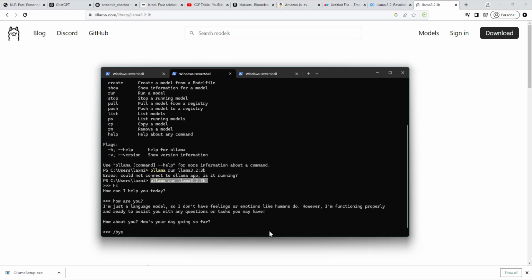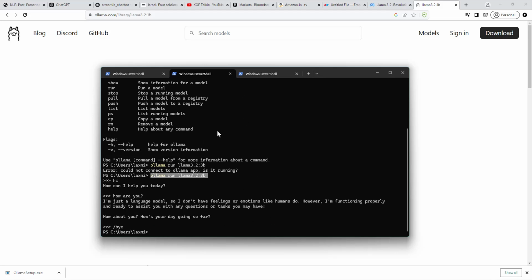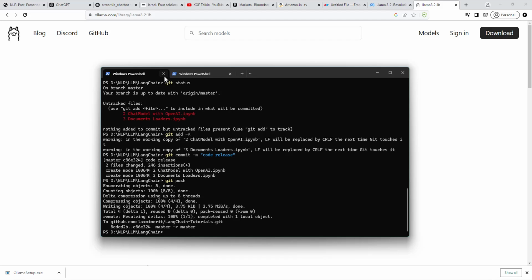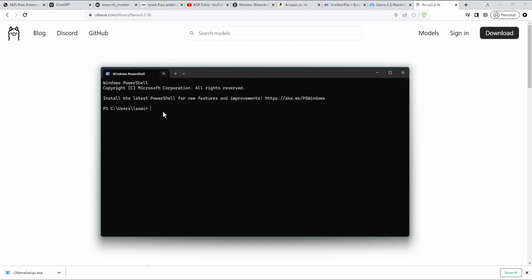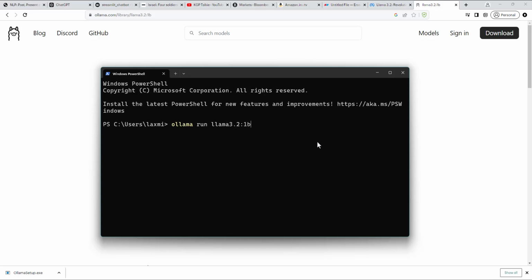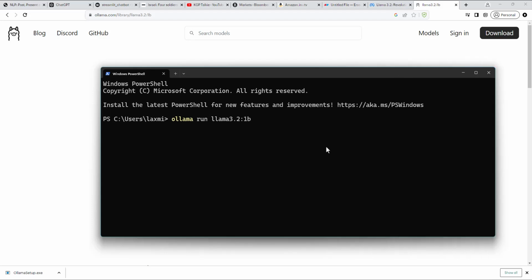I come here, and otherwise I can just close everything so that it is a fresh start for you. So here I run ollama run llama3.2:1b. Let me zoom in so that it is visible to you properly. Then I can just run this. Now you see that it is running here. In some time, it has downloaded this model to my local computer, depending on your internet speed. If you have very fast internet, it will download in a matter of seconds. Otherwise, it might take some time.